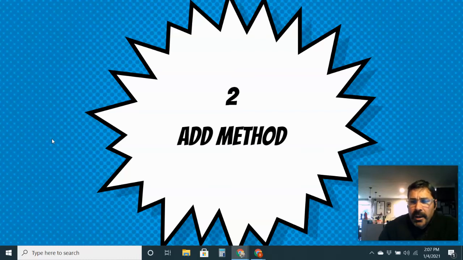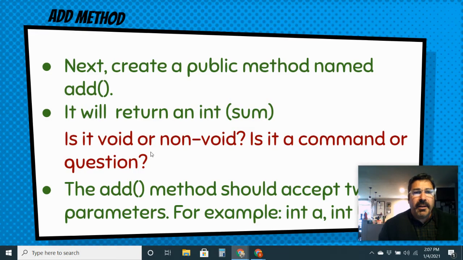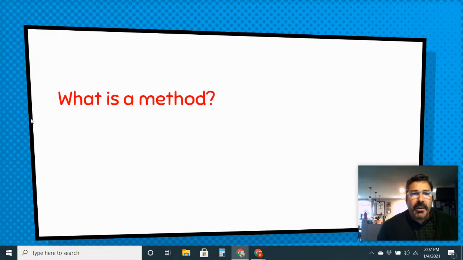Ladies and gentlemen and Java programmers, we're going to add a method to our calculator. But first, before we do, what is a method? Write down the answer to that question in your notes. And let's see here. All right, so next, let's create a public method named add. And by the way, what is a method?